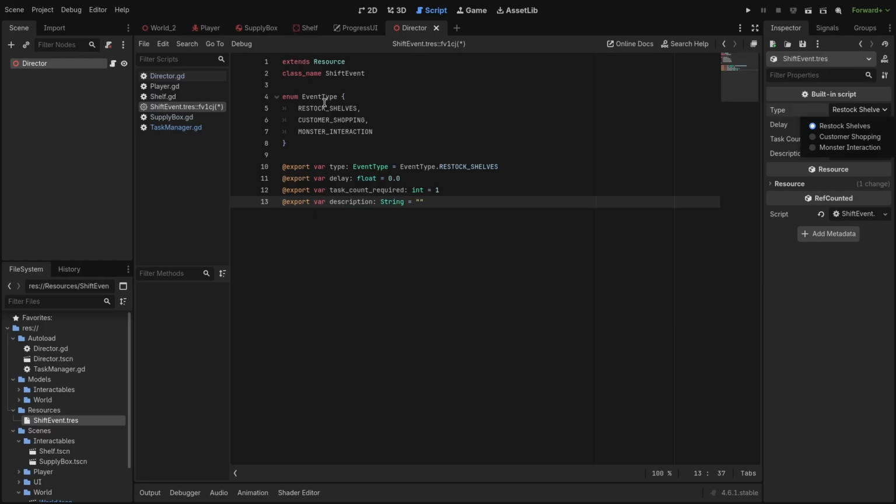And so here you notice that when I added in an enumerator, I now have this drop down that allows me to select from the items that I put into this enumerator. So if I wanted a monster interaction, I could add this in, but for right now we're going to keep it with restock shelves. So I'm going to go ahead and save this.